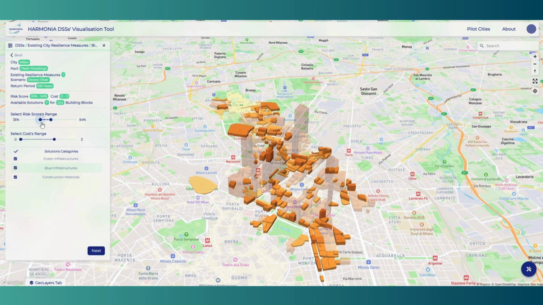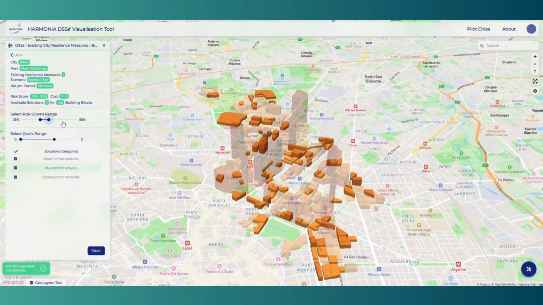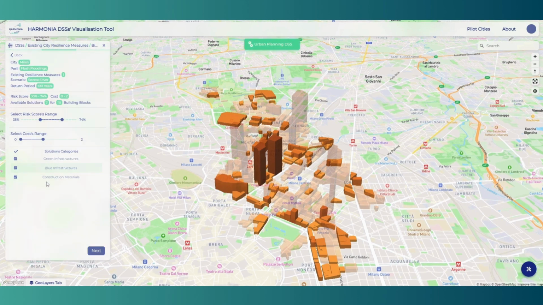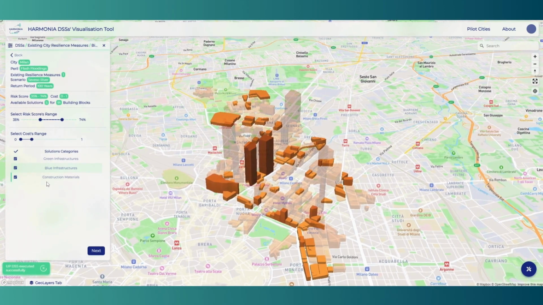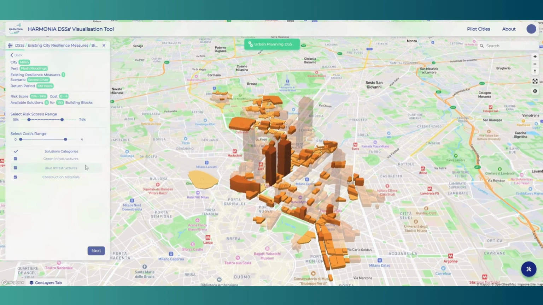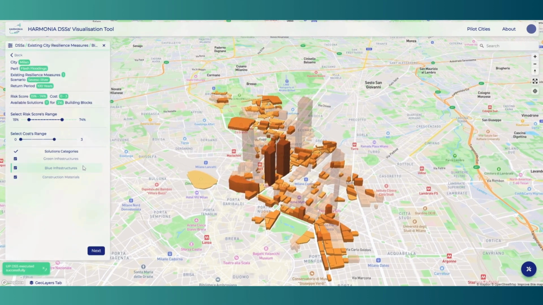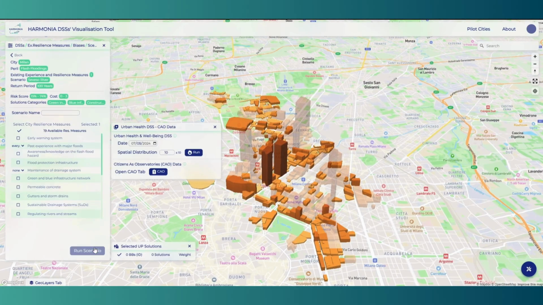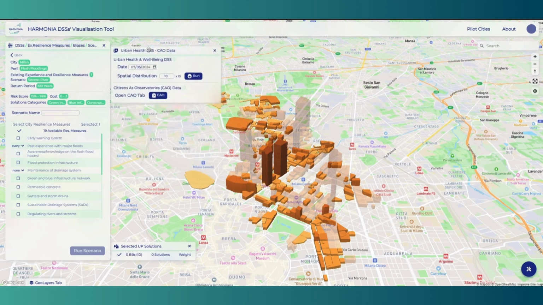The risk scores are shown on the map at the building block level. Taller and darker building blocks represent higher levels of risk. The user can use the Urban Planning Parameterization tab to customize the DSS based on their requirements, taking into account the risk score of the building block, the cost, and the category of the recommendations. Each customization restarts the Urban Planning DSS.